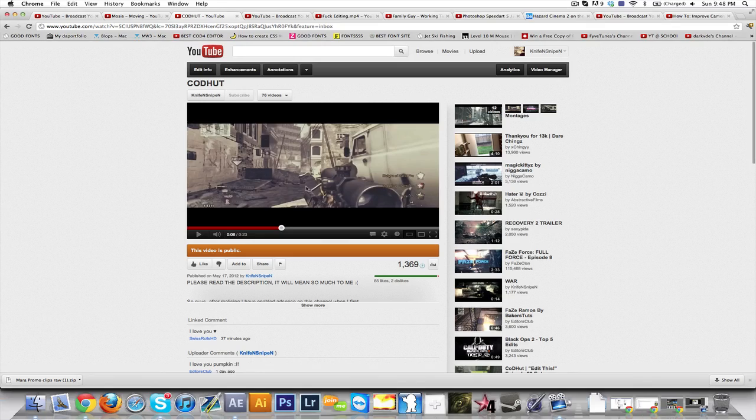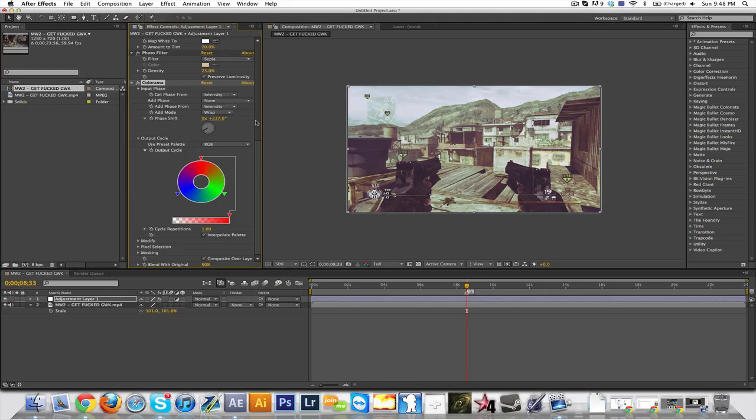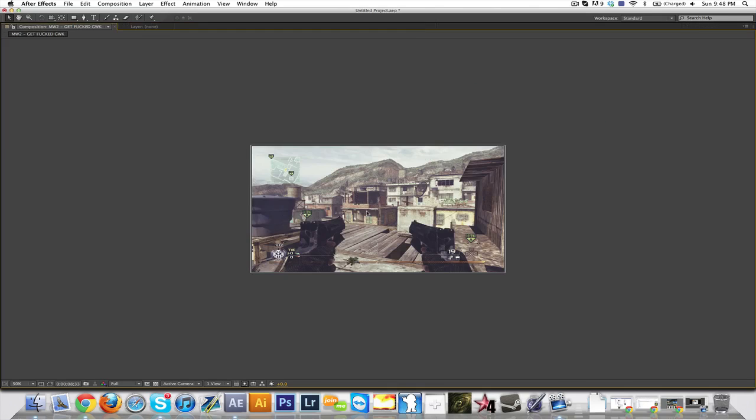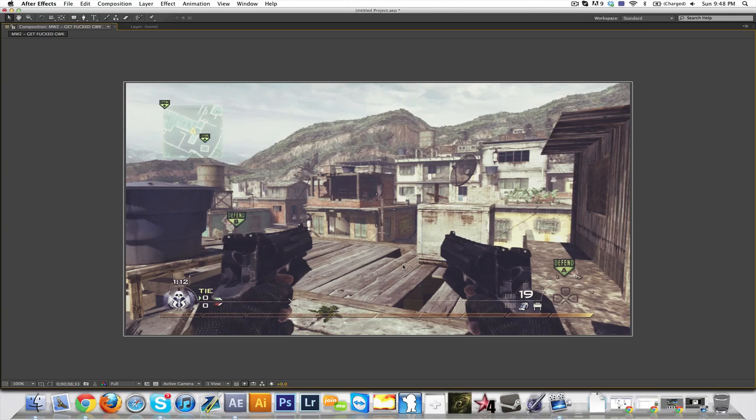The one I used in Codhart was the RGB one, and I just moved the phase shift around until I saw something that looked good, and then I played with the blend with original, raised or lowered it, whatever you want really. But even now, it's looking pretty good as a color correction, nice simple clean color correction.